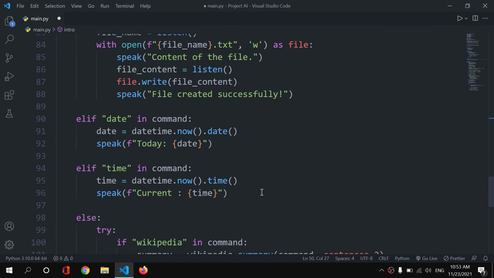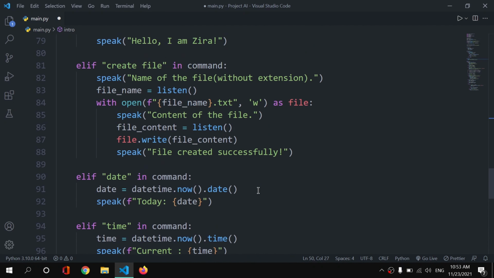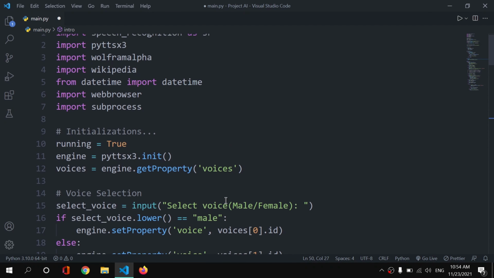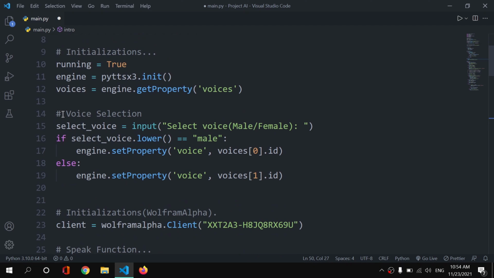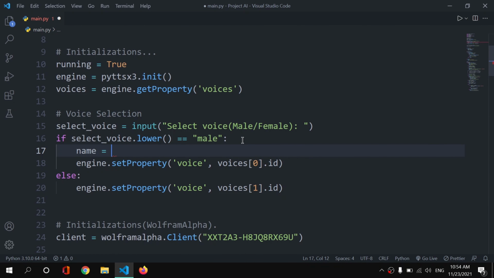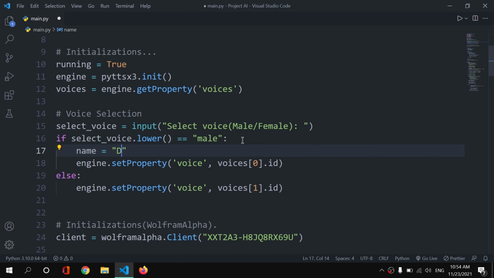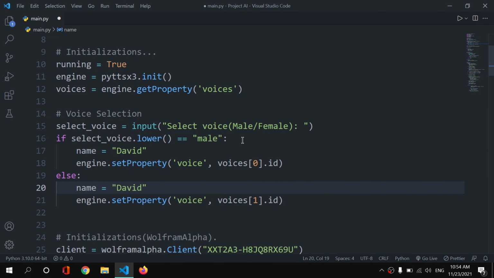So where we are setting the voice, as you can see we have added this voice selection. If the voice is male, we will also create a name variable and set this to David, because that's the voice which is installed on my computer, and else we will set this to Zira. So I think that should probably work.